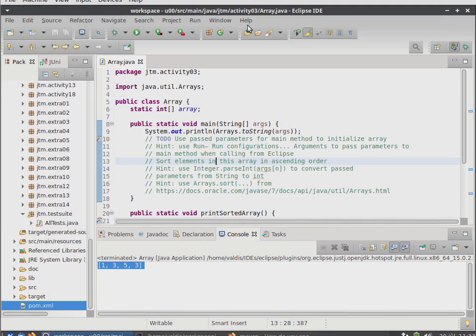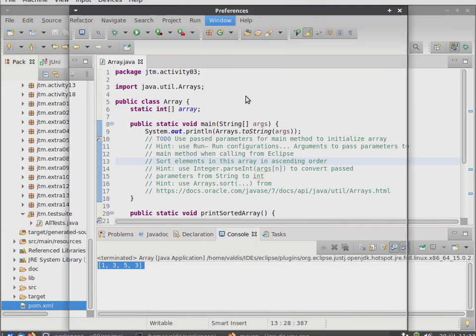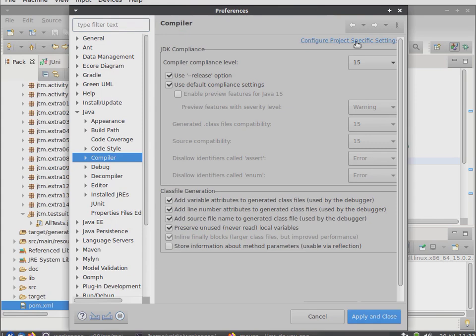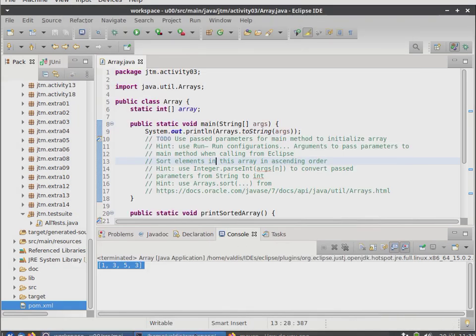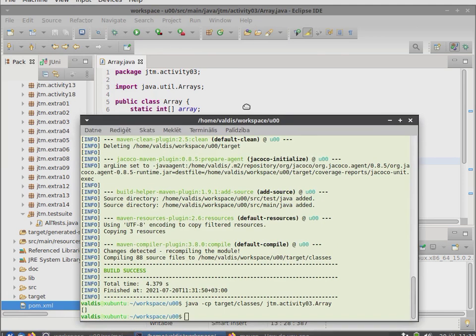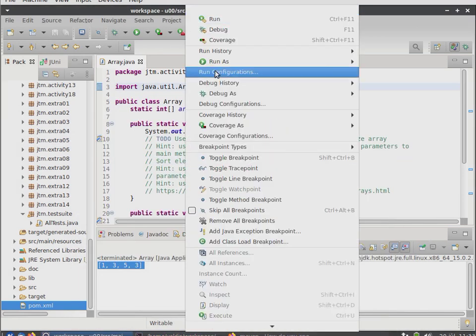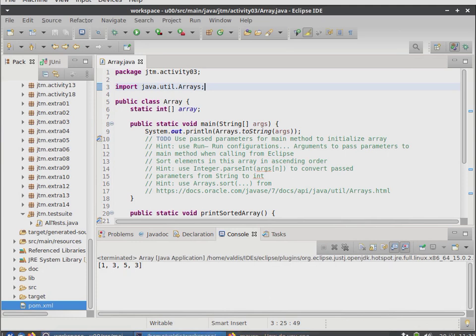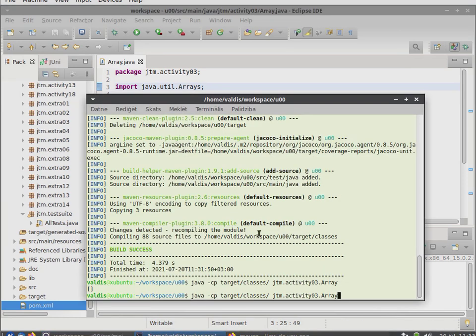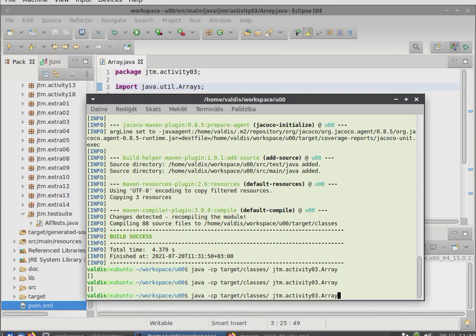So what can we do about it? We change these global preferences for Eclipse and say that instead of Java 15 we will be using Java 11 for the entire workspace. And now let's recompile it using Eclipse, not Maven. And now hopefully it will work. And now it works.